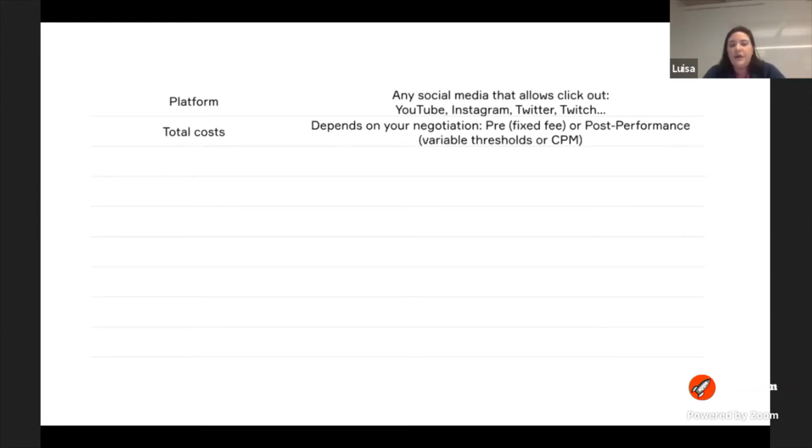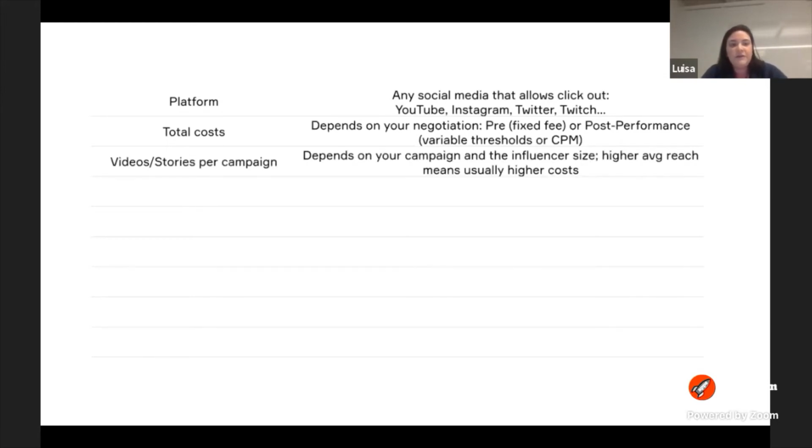The total cost for your campaign depends on your negotiation, whether it's pre- or post-performance. When you have pre-performance, you negotiate a fixed deal with the influencer. When it's post-performance, the payment depends on their performance. The number of videos and stories per campaign depends on the campaign objective and also the influencer size. The higher reach the influencer has also means a higher cost. And when you are working in a basket strategy for user acquisition, you shouldn't aim for only the most costly ones. You have to have a mix.